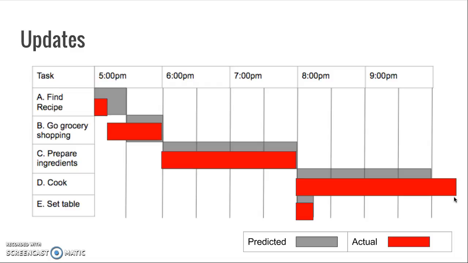Now we have the updated chart. As an outsider looking in, you can see how the project progressed through time, what tasks took less time than expected, what worked on schedule, and what went over.